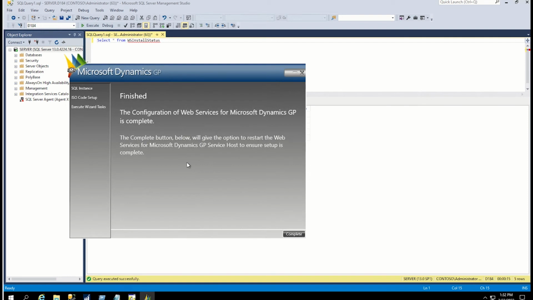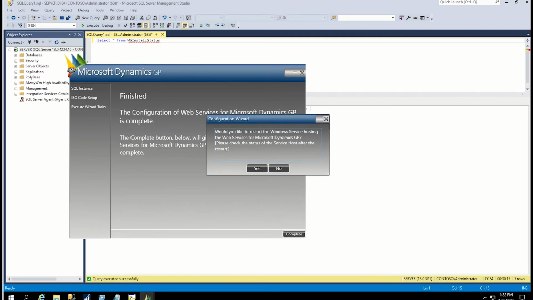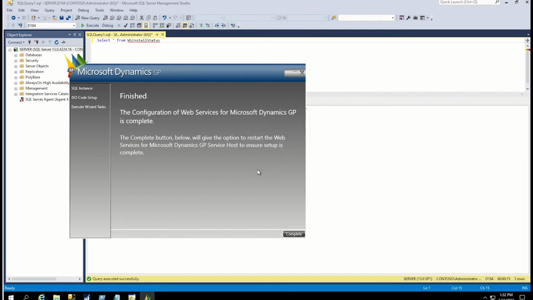All right, once the install finishes on the configuration wizard and we don't have any errors, we'll go ahead and hit complete. It's going to tell us that it's going to stop and restart our service for web services. Go ahead and hit yes there. And once that restarts, it's going to close our configuration wizard window for us.